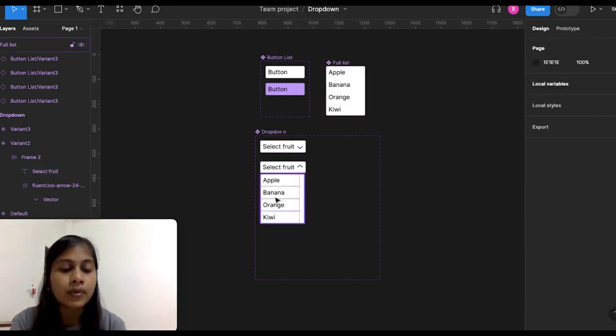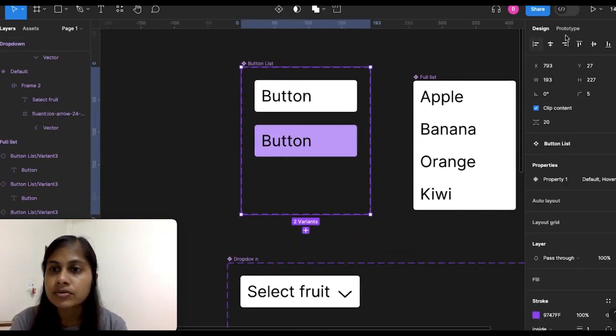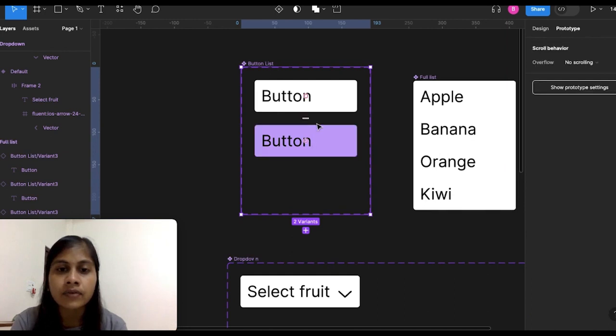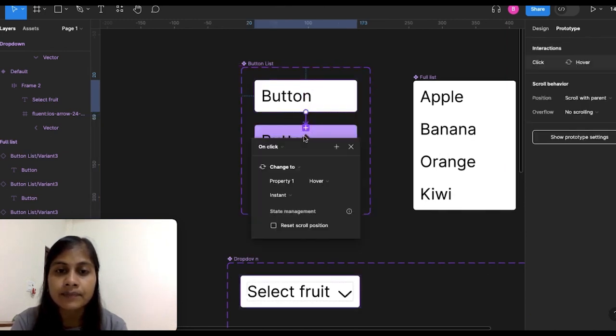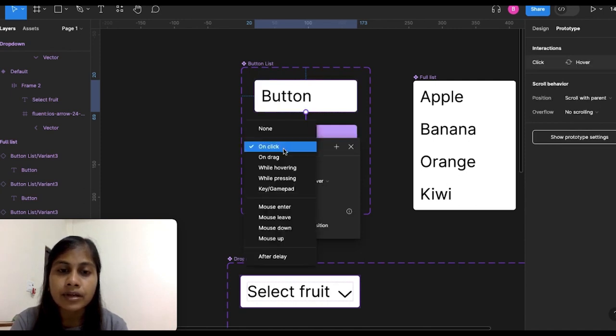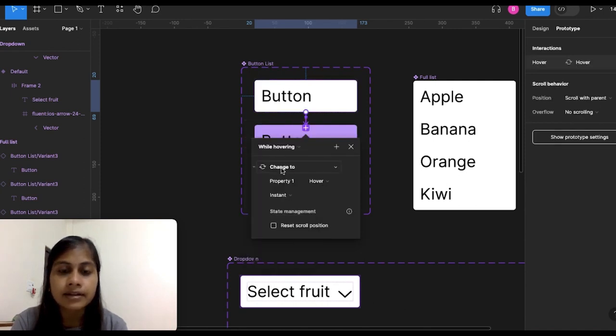So now we will be working on our prototype. So firstly, I'm going to work for our button list. So go to the prototype section and over here, connect this button with the second one, and here I want it while hovering, so that once the user clicks on or hovers on this state, it is going to change the color of the button. So keep it as instant and just close the section.